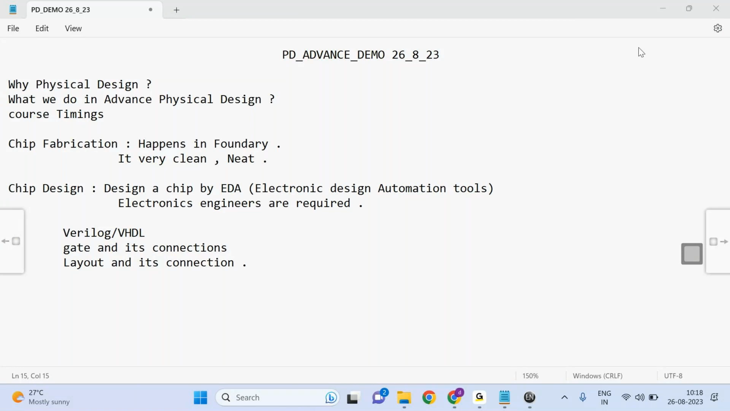Yes, Avinash has told layout in the chat box. Others, can you tell me what the foundry can understand? Layout, sir. Yes, good. The fabrication team or foundry can understand only your layout. If you give gates and their connections or Verilog, they cannot do anything. So you have to give the layout and its connection, and based on this information the fabrication team will fabricate the chip.